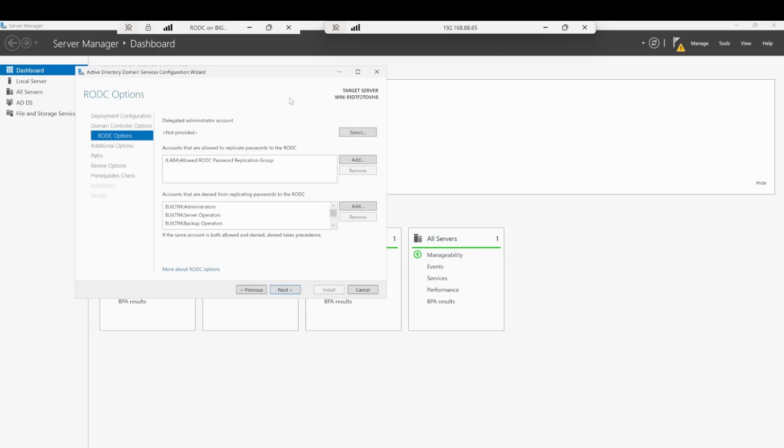But with the read-only, as you see, there's only certain accounts that are allowed to replicate their passwords to the RODC. So you're not going to have your whole database, you're not going to have all your domain admins and things like that. Just going to be a few users at this branch, and if they steal it, well, you can reset these passwords pretty easily. They're not going to be privileged users, so it's not nearly as big of an issue.